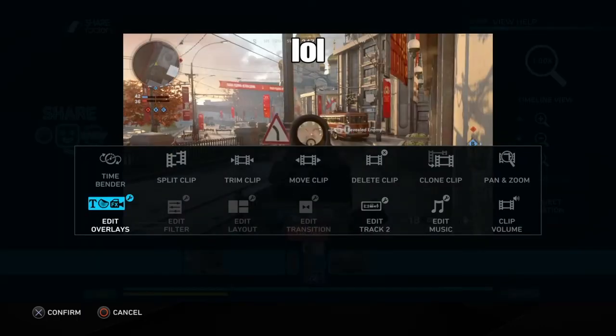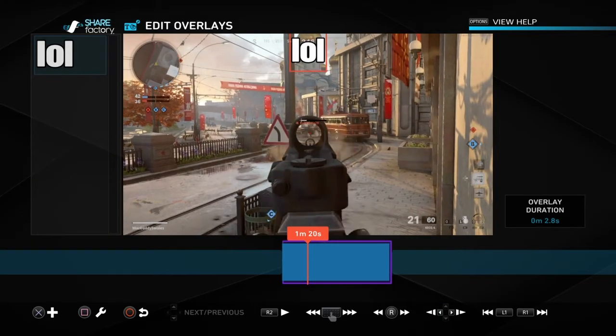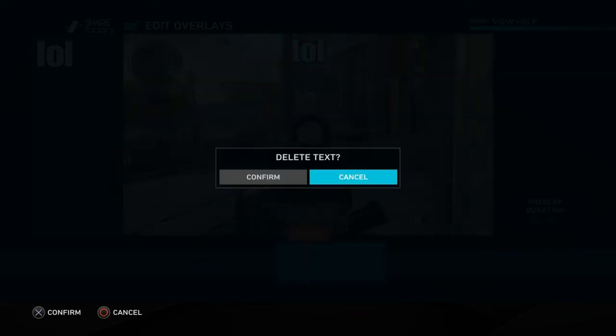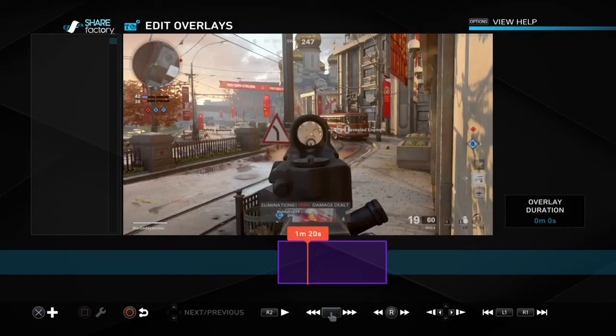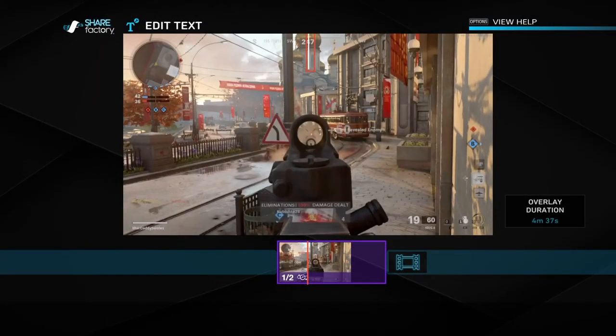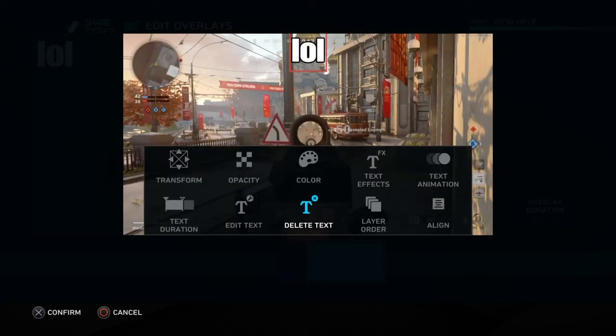You go back to the clip, edit overlay. It's going to bring you here. You press square again to edit. And you can delete the text, or you can edit the text, which I'll show in a second. Let's see, LOL again. Duration, whatever.